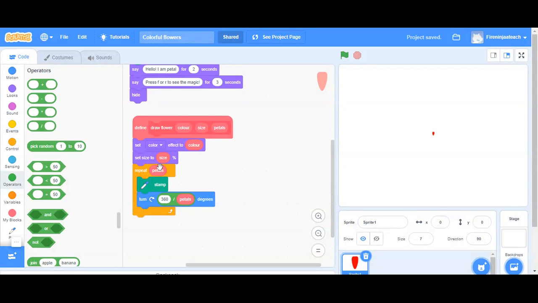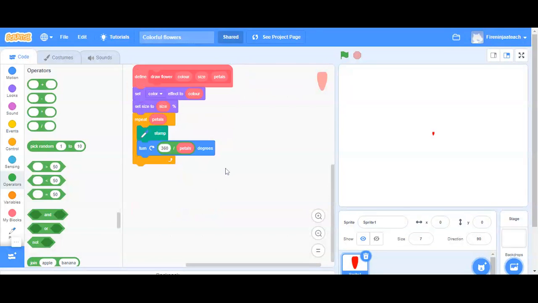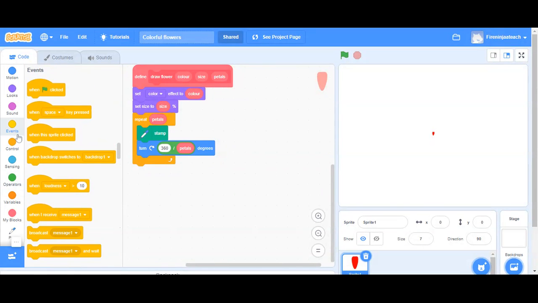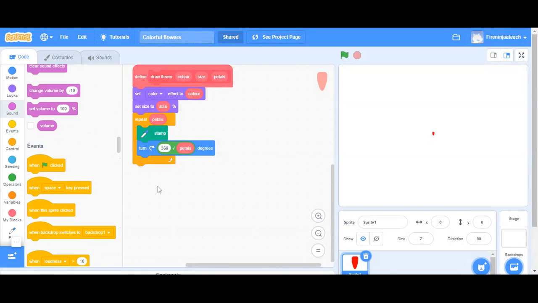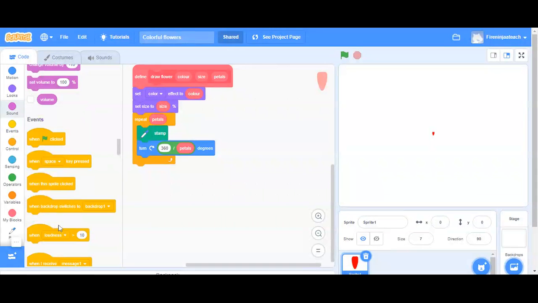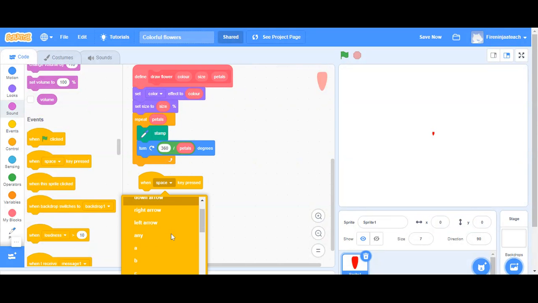That is not drawing because I have not set the value for each of these. Okay, so now let's first use it, and then we will try to make the function, use the function. So what I'm going to do is first say F key is pressed, isn't it? So I'm going to go to events, I'm going to say when F key is pressed. Instead of space, I'm going to choose here F.